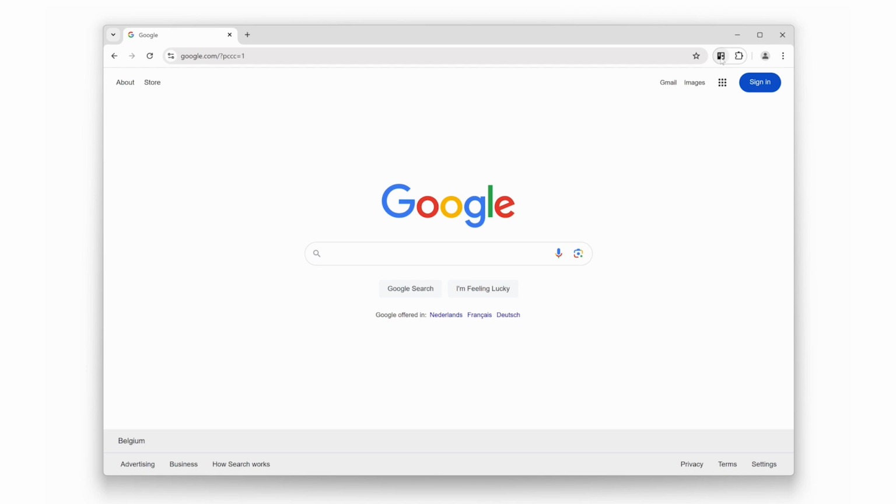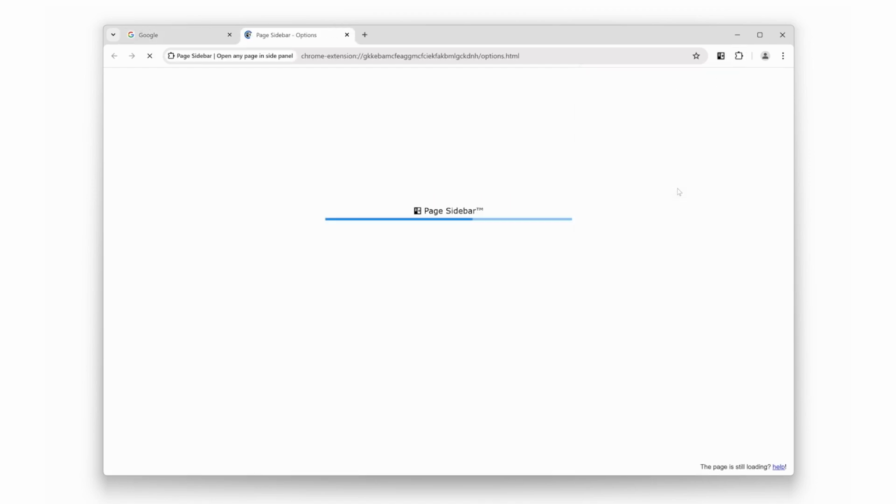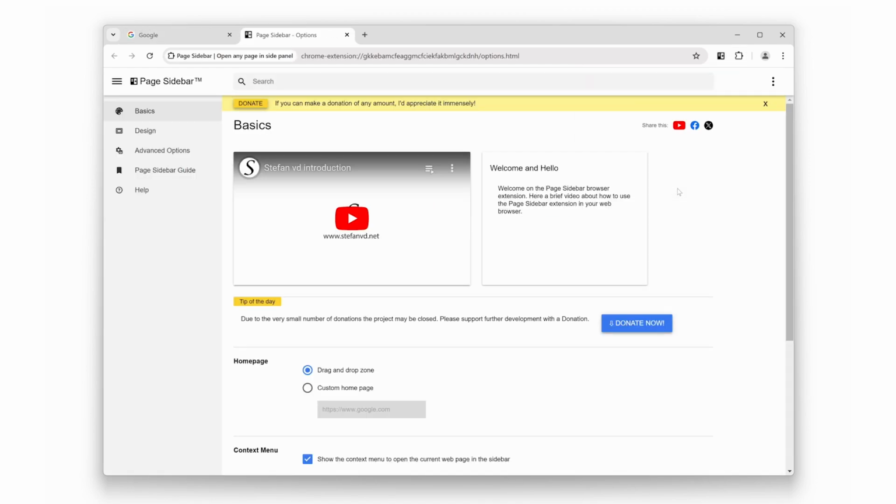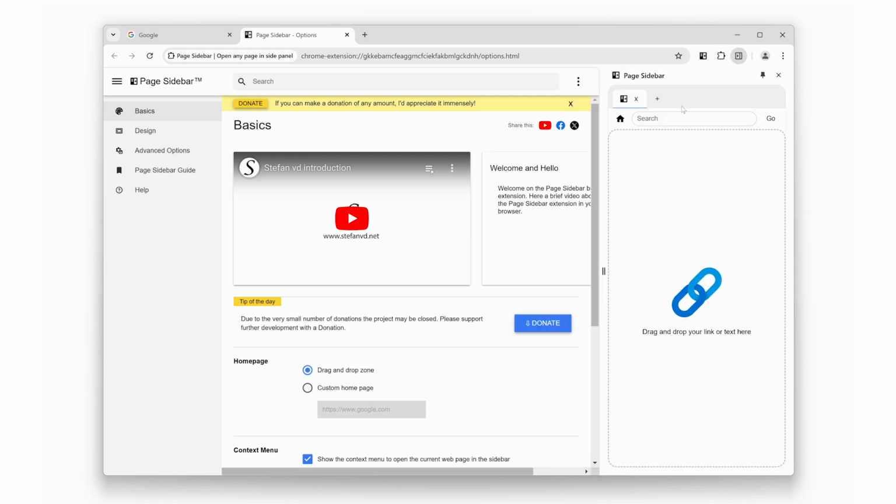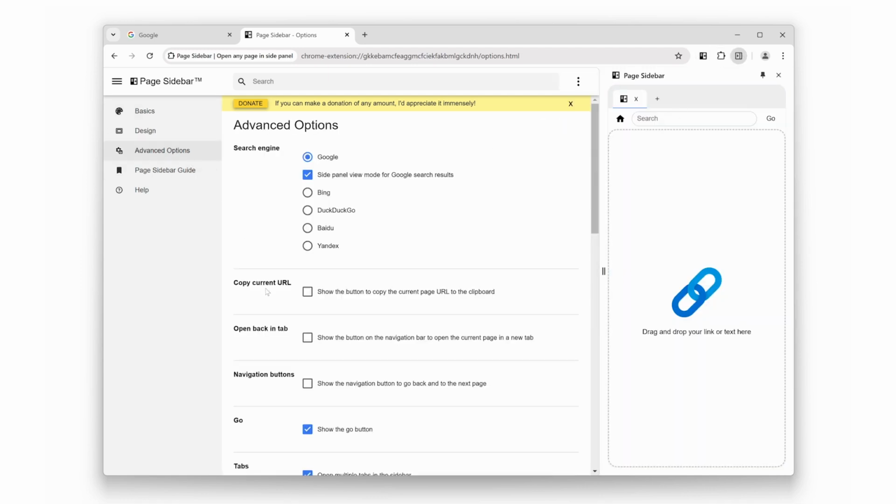Next up, feature number 2, Customizable Navigation Bar. The Page Sidebar Browser Extension gives you a ton of flexibility in how your navigation bar looks and functions. You can choose to show or hide various buttons such as the Go button, Home button, and more.